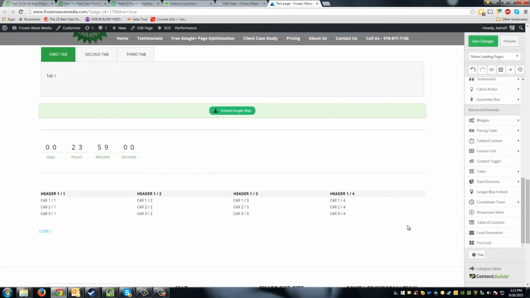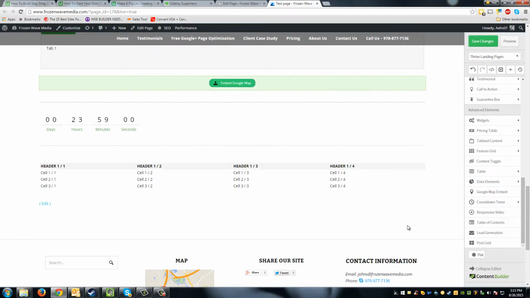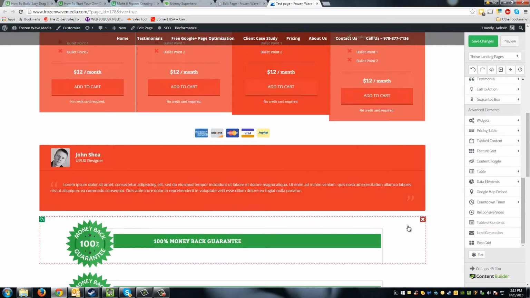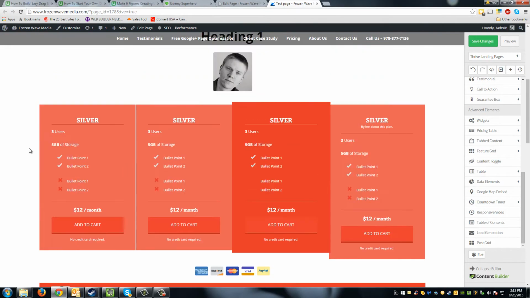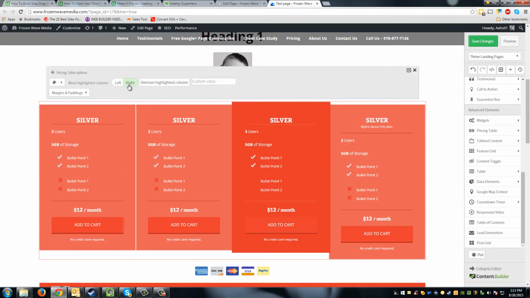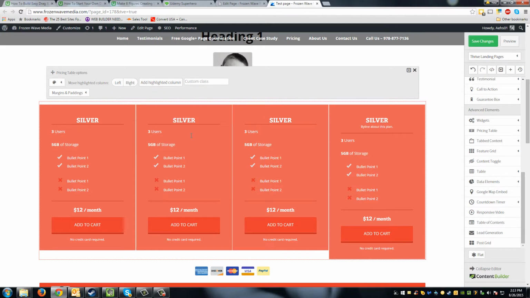In the next coming videos, I'm also going to show you how to use some of the default templates, and hopefully you've kind of gotten an idea of the things you can do with this plugin. The colors and the options are really just limitless. Depending on the element you select, it'll have different options. So here I can remove that highlighted column because that's a feature of the pricing table.